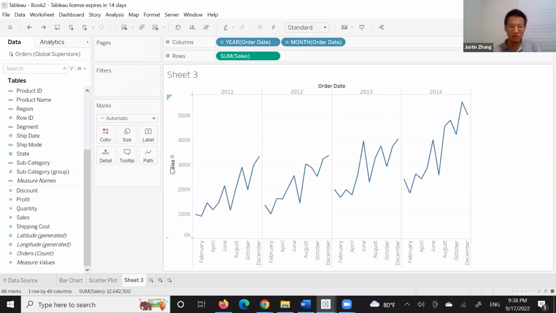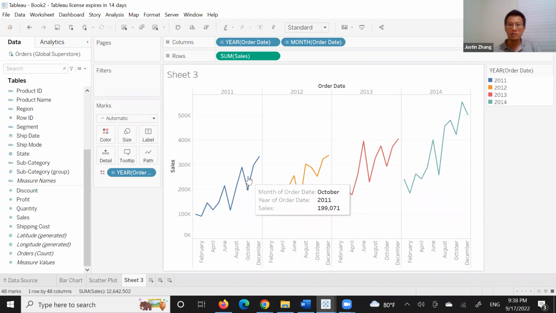If you hold down your control key and drag year to color, you will see actually a different way to compare these four years with four different colors. This is a little trick you can use. You can choose to make comparisons with different colors. So that's the third type of chart. I'm going to rename it to line chart.